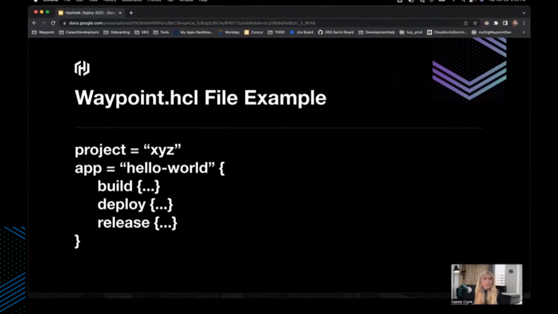So here's a Waypoint HCL file example. It's very simple. You have your project XYZ, app hello world, and you have your build, deploy, and release stanzas. So the build stanza is to create an artifact from the application source code. There are a lot of supported artifact formats such as container image, VM image, or whatever others. So you build your Docker image and store it into a remote registry, maybe hosted by Harbor, or use a Docker registry. The deploy stanza is to stage the created artifact onto the Kubernetes cluster.